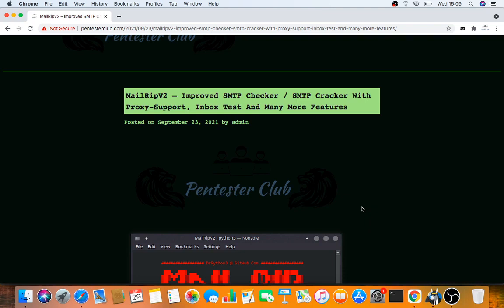It is fully functional and ready to use, and MailRipV version 2 has been written and tested with Python, and the dependencies we'll install in Python. Just follow the steps below.